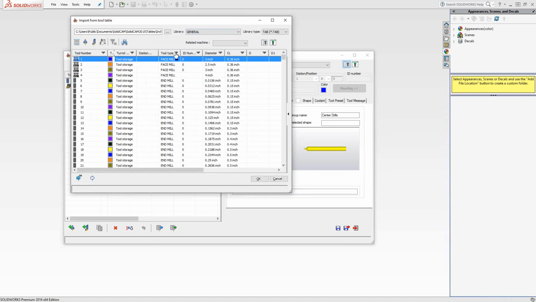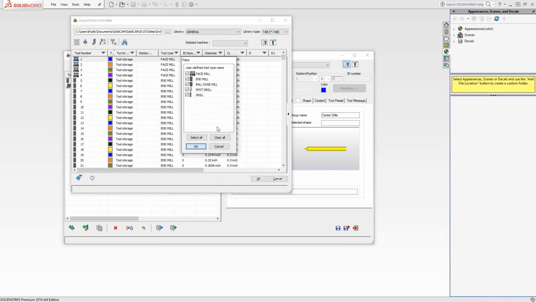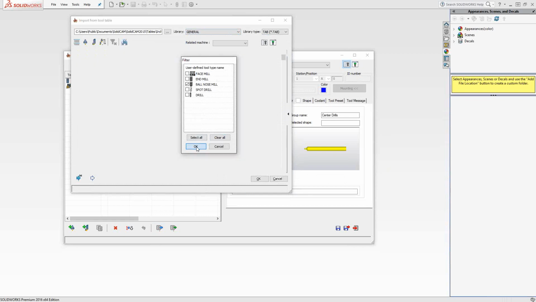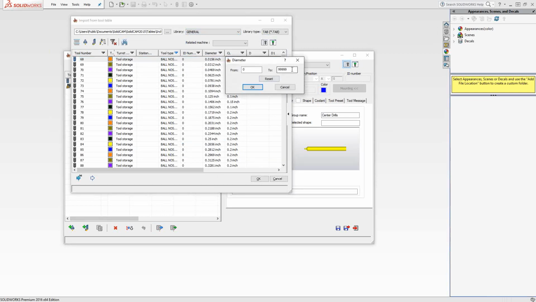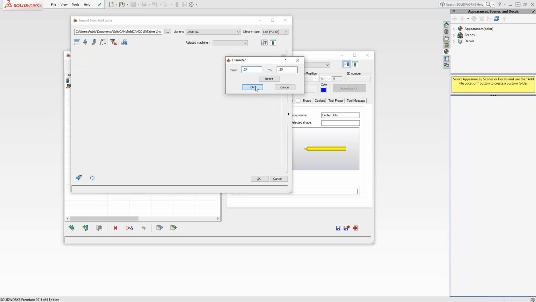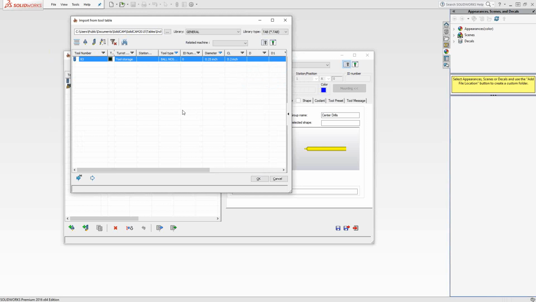So under my tool type, I'll click on the triangle to get the filter, and I'm going to filter these results to only show ball noses. I can further filter the result by diameter and put in my 1/4-inch that I'm looking for. So the only tool in this library that satisfies those tool results is tool 83. I'd like to add that to the tool library I'm currently creating. So I'll click on Import Selected.